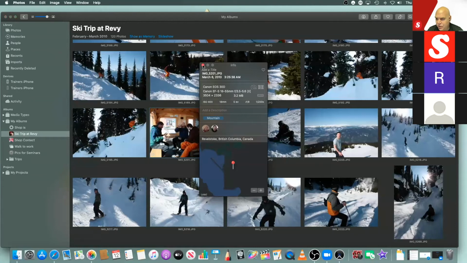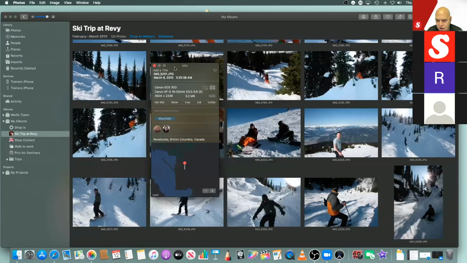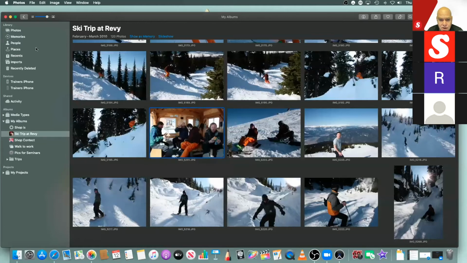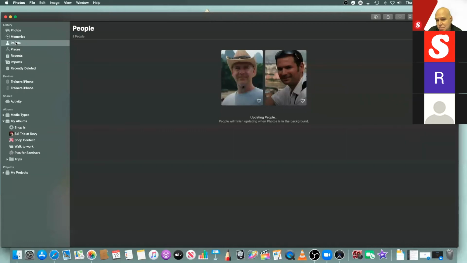Now, two more things before we start to go into some questions here that I want to cover is people and places. So if you look in your library here, Apple's got a little bit of an AI engine where it will start to go through your photos and basically scan your photos for faces that you can then tag. Now, this does take quite a while, so be patient with this. It could take up to a week depending on how many photos you have as well.